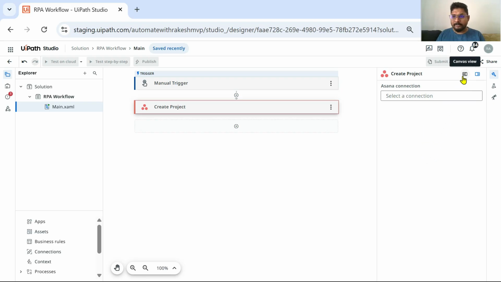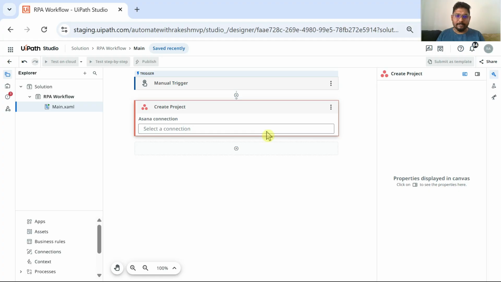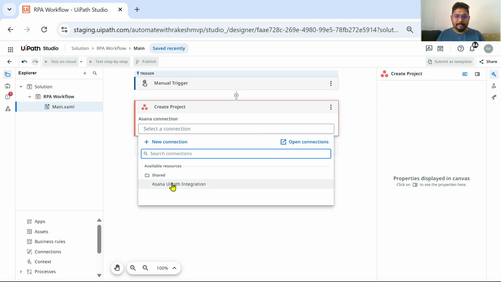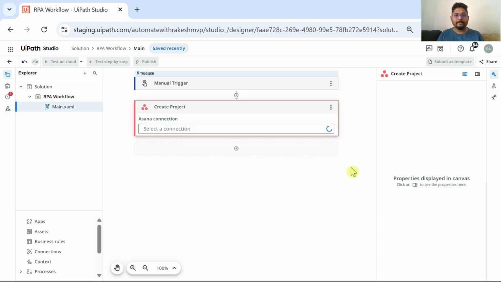Now it doesn't matter. Let me select the first one. And here I'm going to select the connection. This connection which we have made on Integration Service will automatically appear. Select the connection.